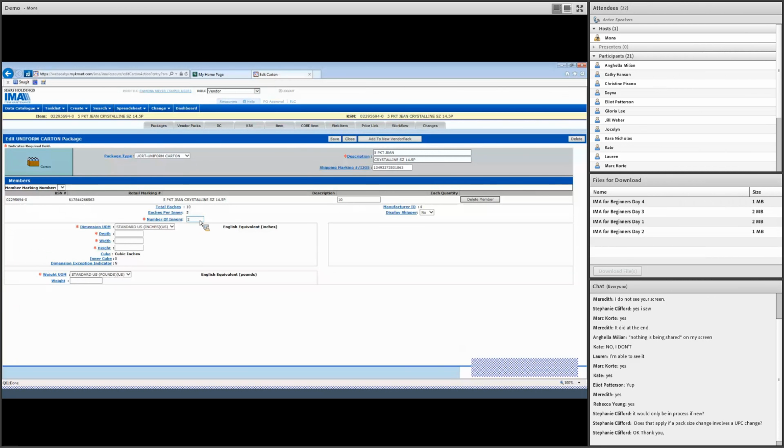Now you do have to make sure that this is properly divisible. For example, if I were to put 3 as my number of inners, it's going to give me an answer there. It's not going to give me an error at this point, but 3 times 3 is definitely not 10. So when I would go to approve this through workflow, I would end up with a hard error because these inners and eaches per inner don't add up to the total eaches. I'm going to go ahead and change that back to 10.